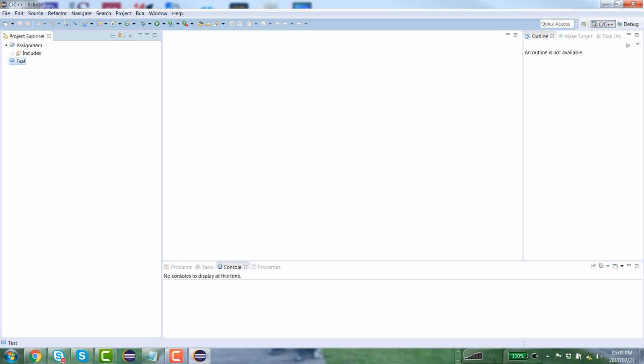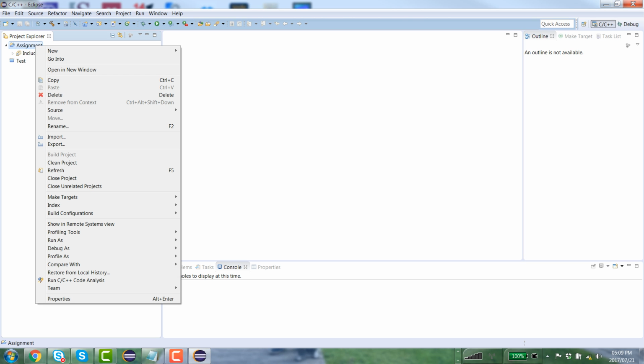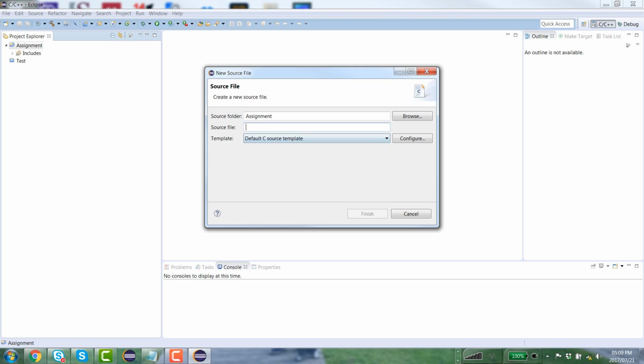Next step is for me to add a C source file. I'm going to right click on my assignment project and say New, C Source File. Let's call it assignment.c. Very important, remember that extension .c. The template should be set to default C source template. Click Finish.